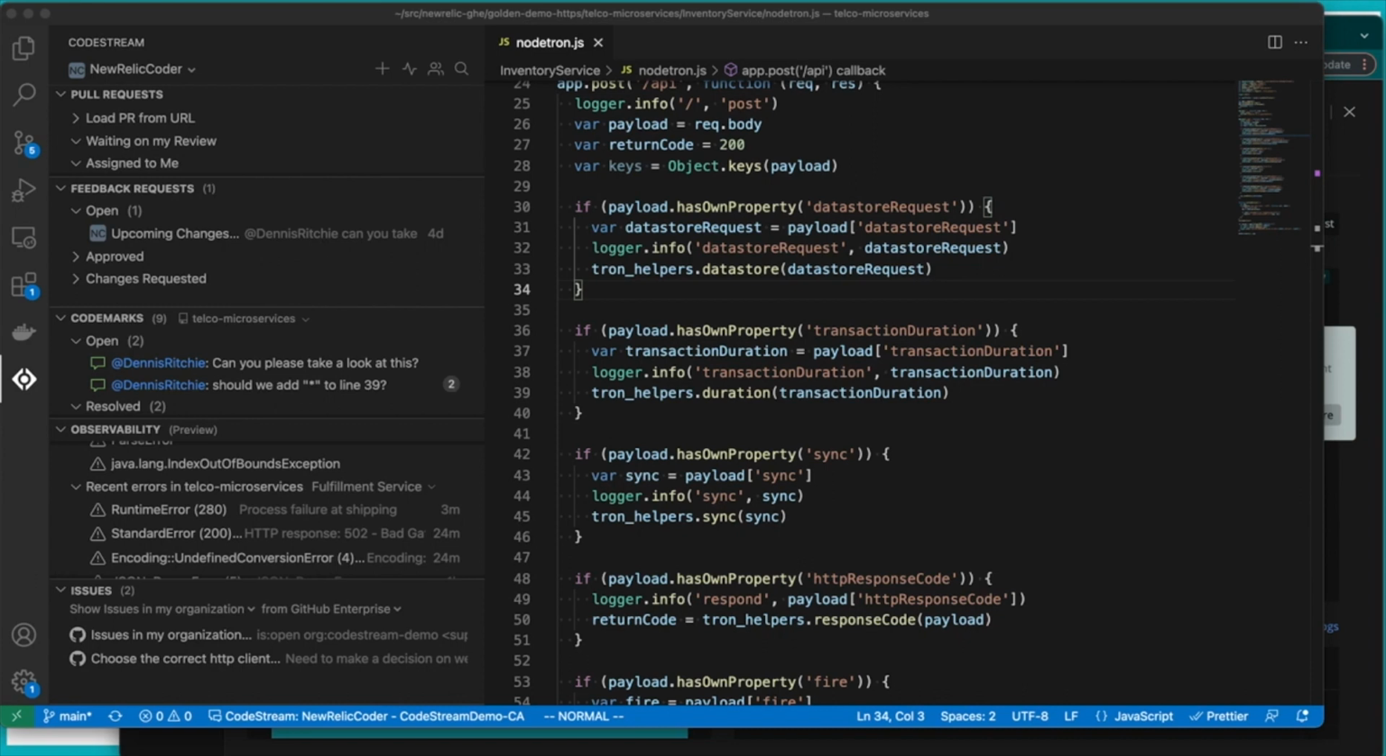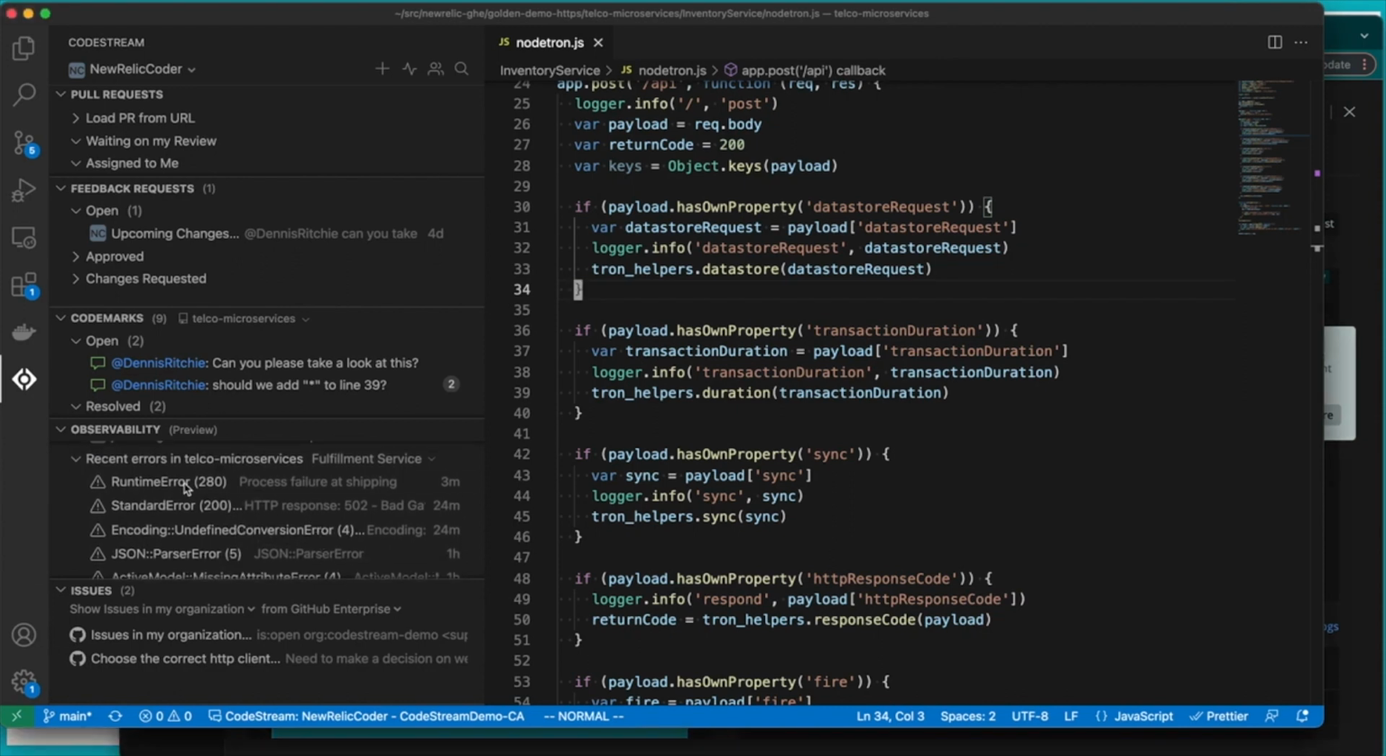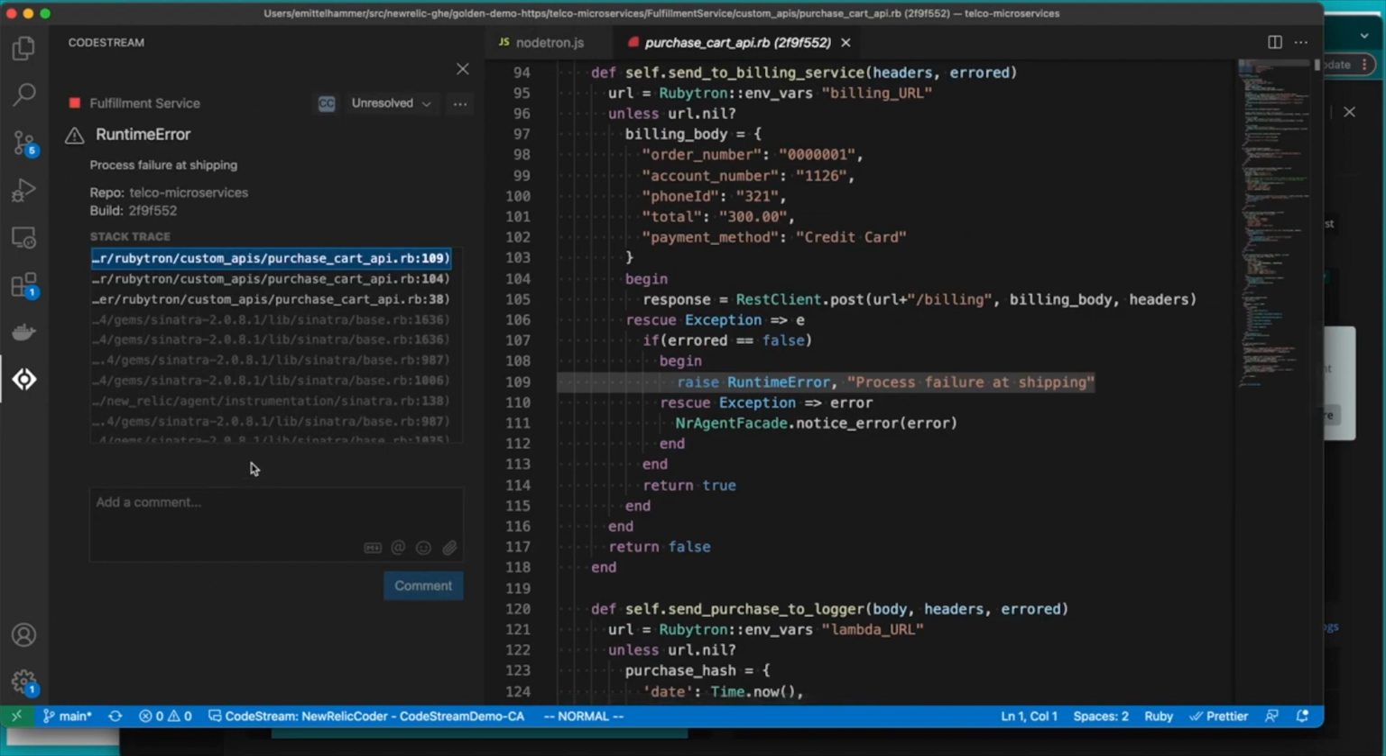As a core user with New Relic One, I also get access to telemetry data right in my IDE via my observability panel on the left here. I can see errors occurring in production related to the code I work on. If I click on an error here, I can get some more information. I've got the stack traces available, and CodeStream is navigating me directly to the file and line of code where this error is occurring.